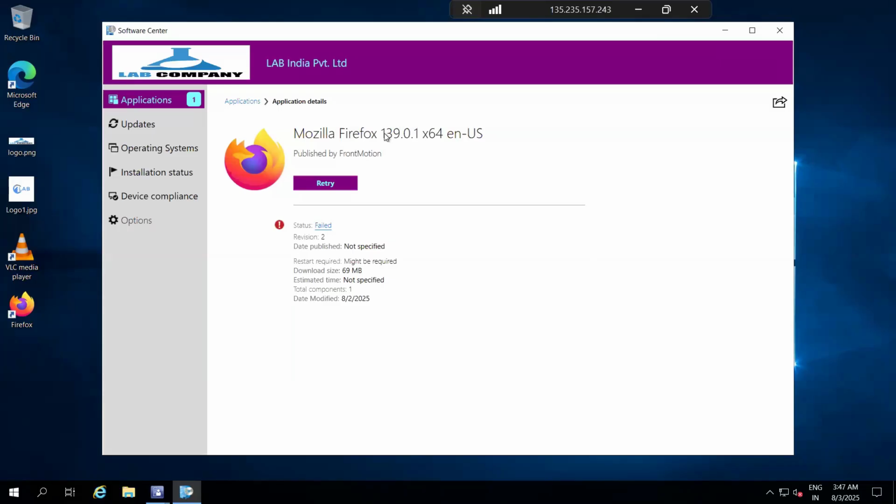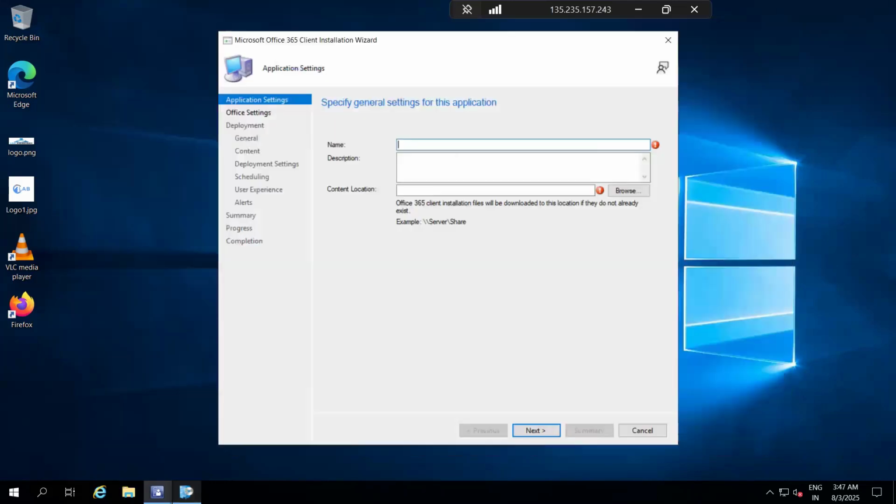I will define there that if version 140.0.1 is installed on the device, then only the device is going to be compliant, else it would be non-compliant.